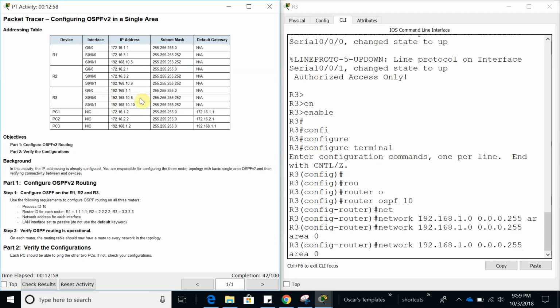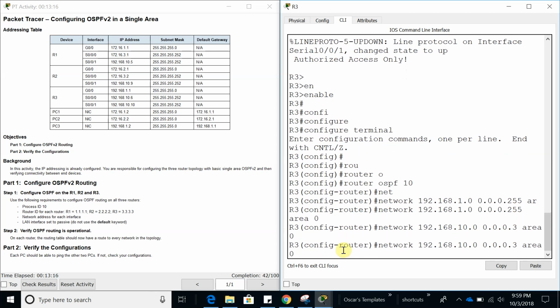192.10. Okay. And all we have to do is add a 0 here, and we also need to edit that wildcard mask. That's good. And let's do the next one, which is .10. So .10.6.